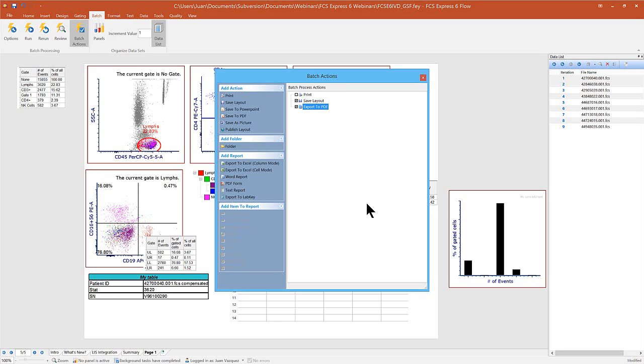Again, it's added to my list. So we also have the ability to save pictures of our data. Whether I wanted to save a whole page as a picture, or maybe a particular plot as a picture, I have that ability, and I can choose from 6 different formats for which I want to save my data as a picture.